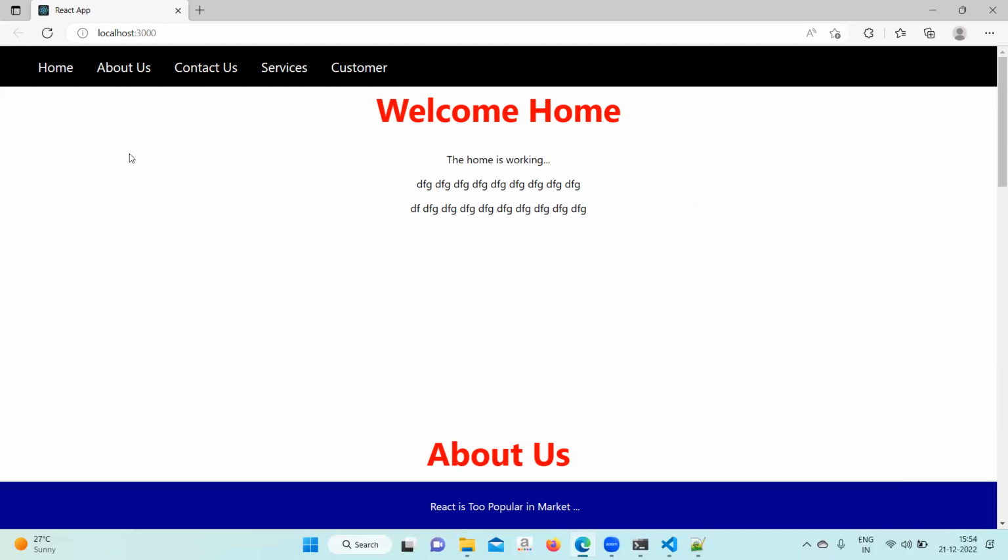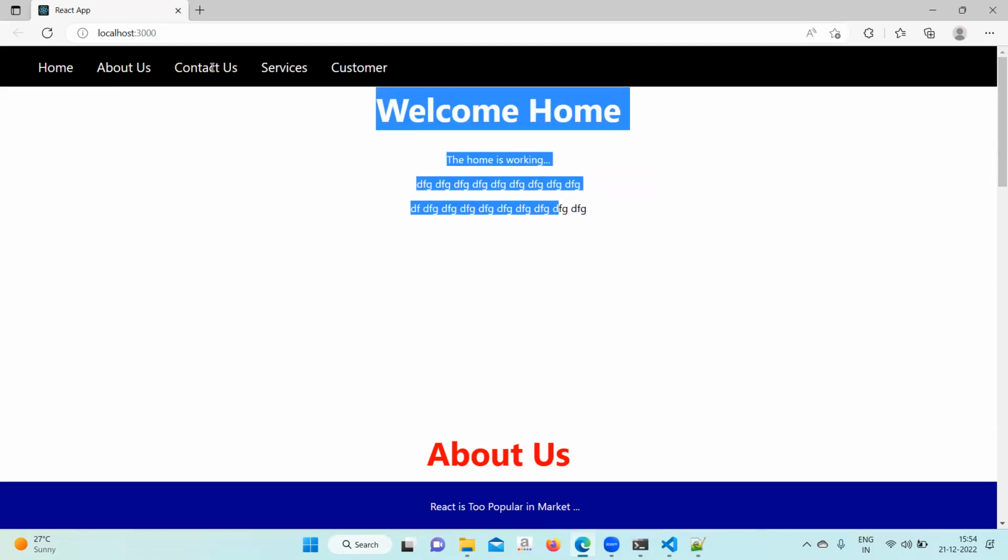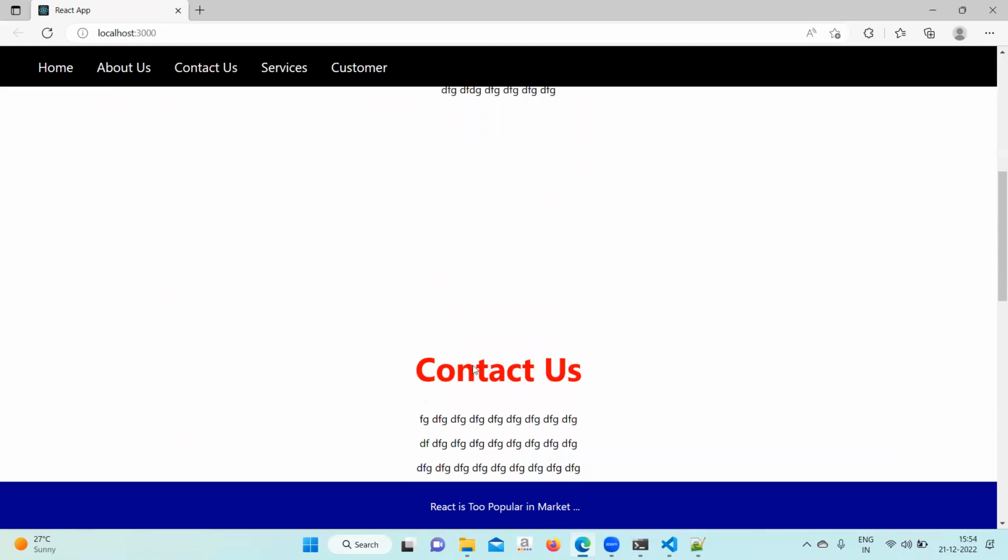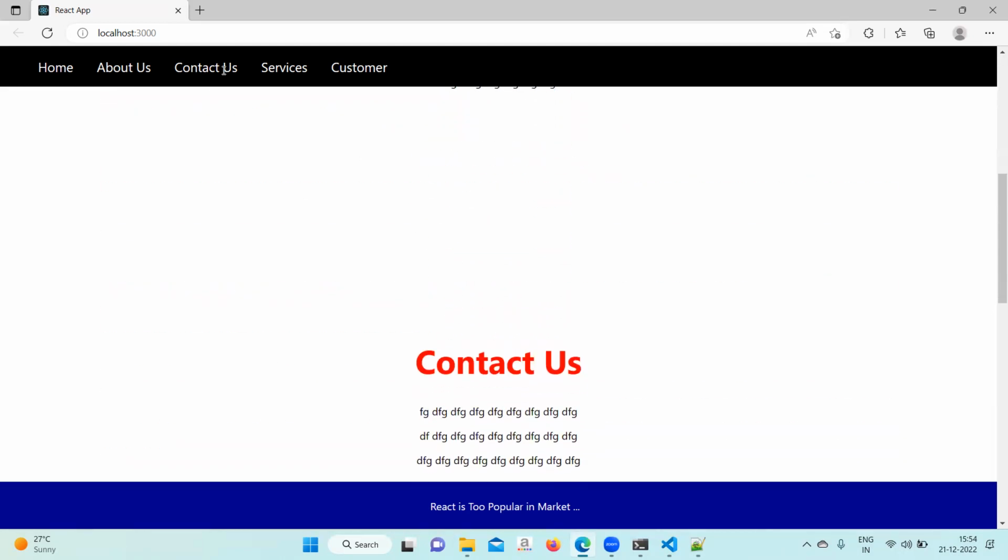Okay. What functional? When you click on home, only home component should appear. When you click on about, only about us should come. When you click on contact, then contact page should come. When you click on again, right? So according to user interaction, the page has to load. Okay, that is one requirement.